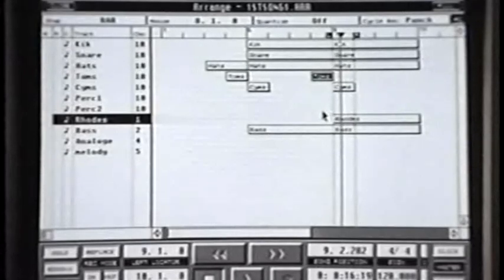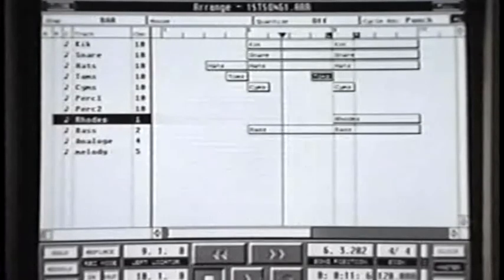Right, it's cycling around that part. If I don't want to cycle, I have to switch cycle off. Let's run back a little bit and play again.